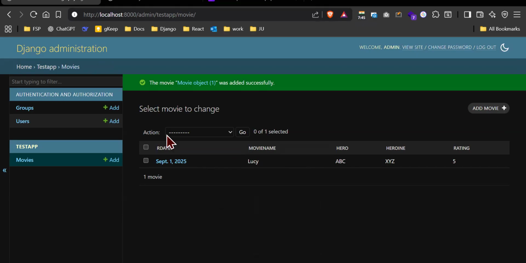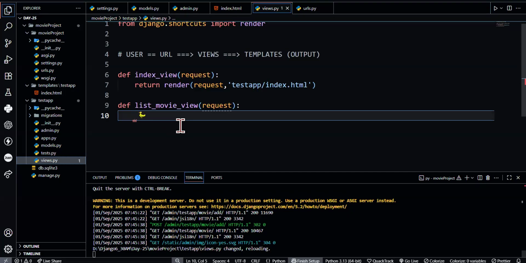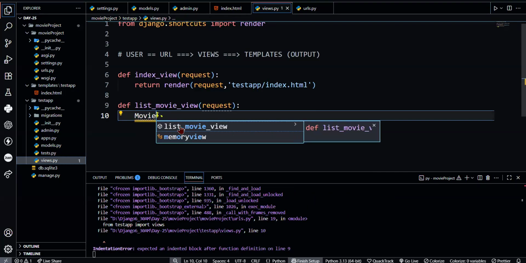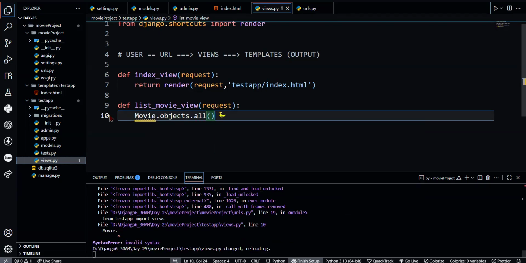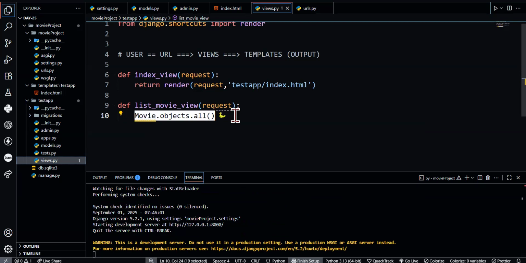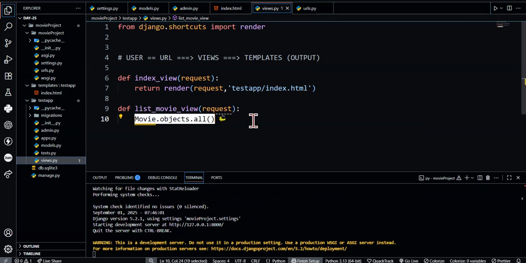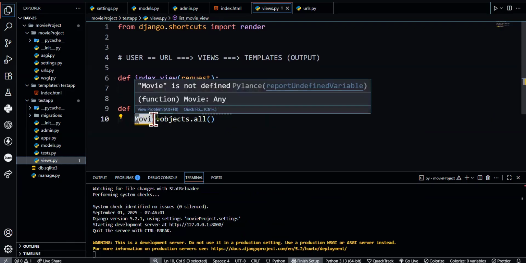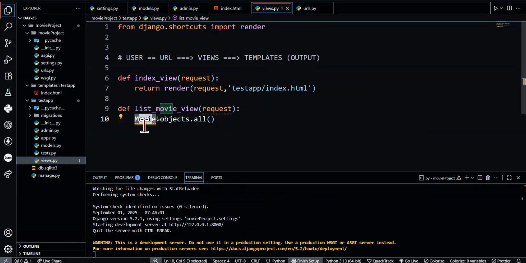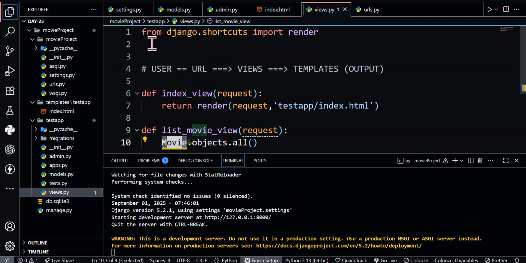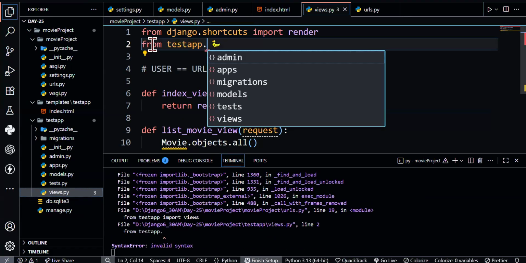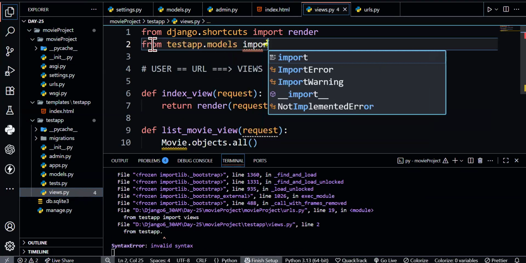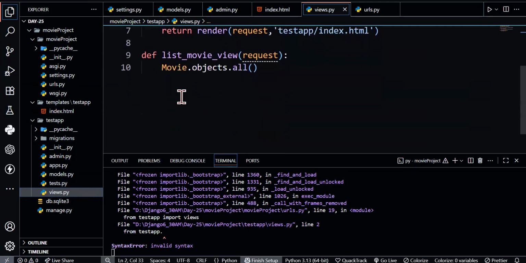So we are fetching through this list movie view, and we will write here Movie dot objects dot all. So this is nothing but an ORM query we are writing. It is similar to select star from table name. Our model is nothing but a table. Our table name is Movie, but it is not able to recognize Movie because we didn't import it. So we need to import here, from test tab dot models import Movie.